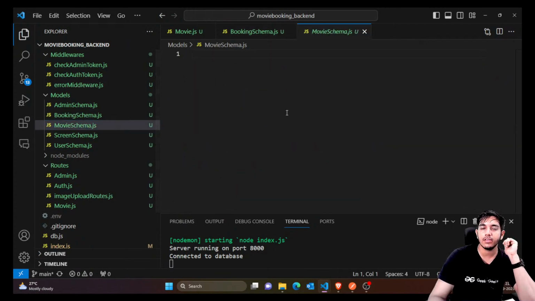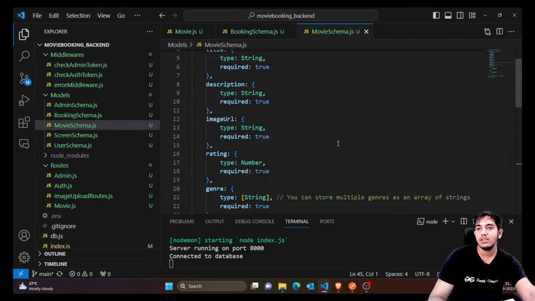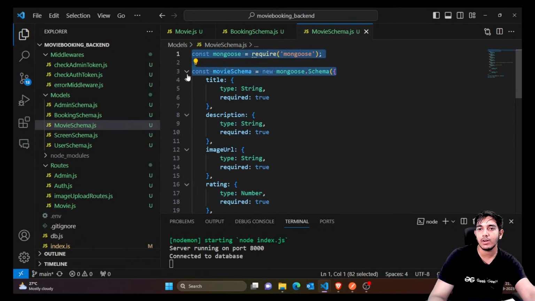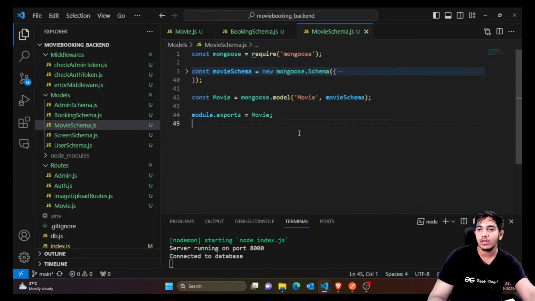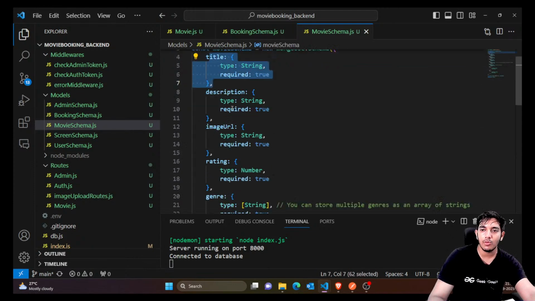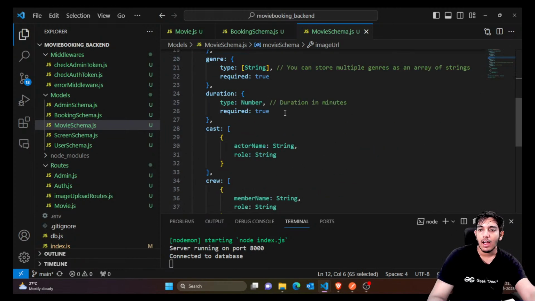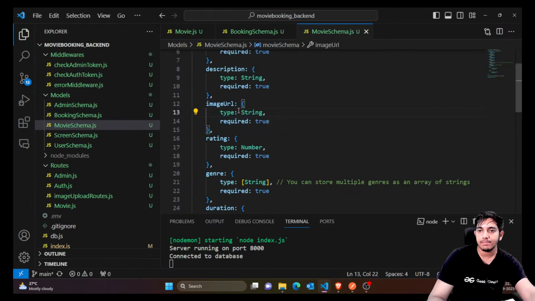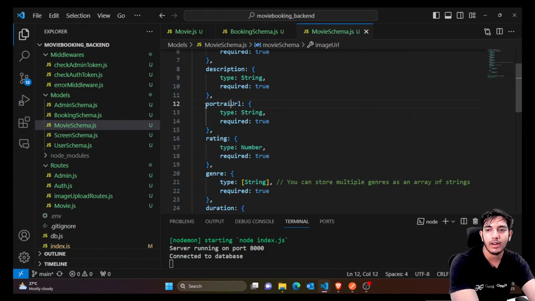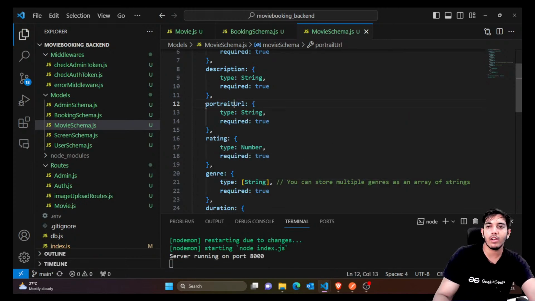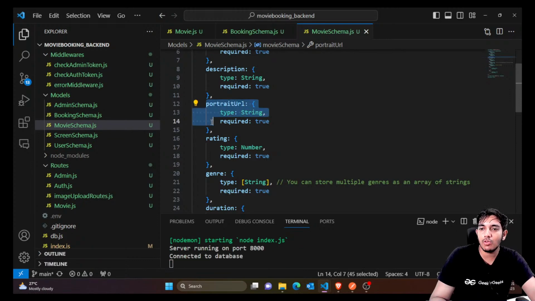Now we're going to talk about the next schema, that is the movie schema. So movie schema would again be having these fields. You can see I've just defined movie schema here, and you can see these are all the fields. First of all, you have to import it, then extract it. Now inside the movie schema, you have the title of the movie, then the description of the movie, then the image URL, that is the poster of the movie. I think instead of this, I'm just gonna say portrait. So portrait URL, this would be the portrait image of the movie.